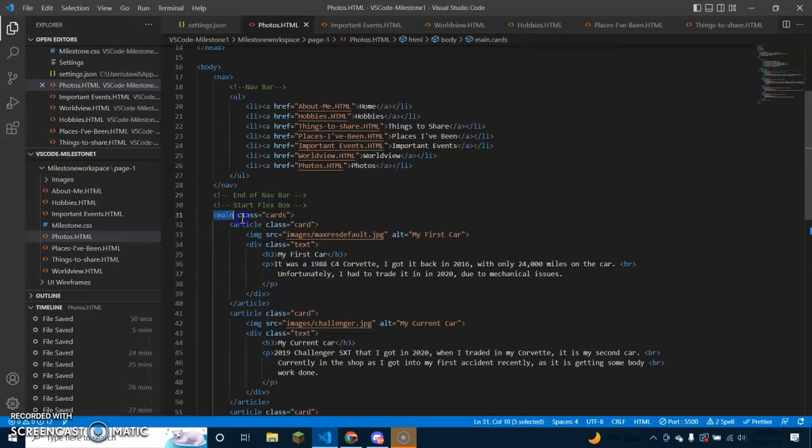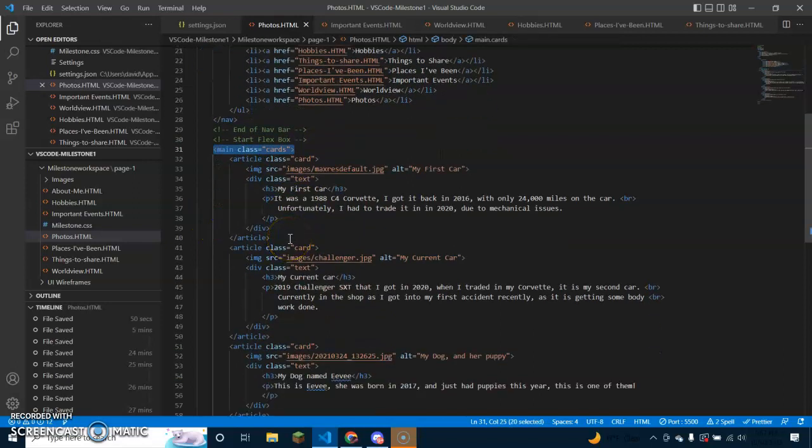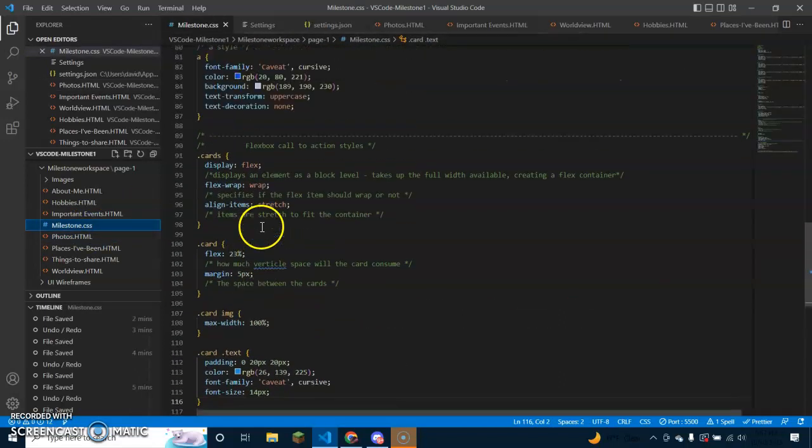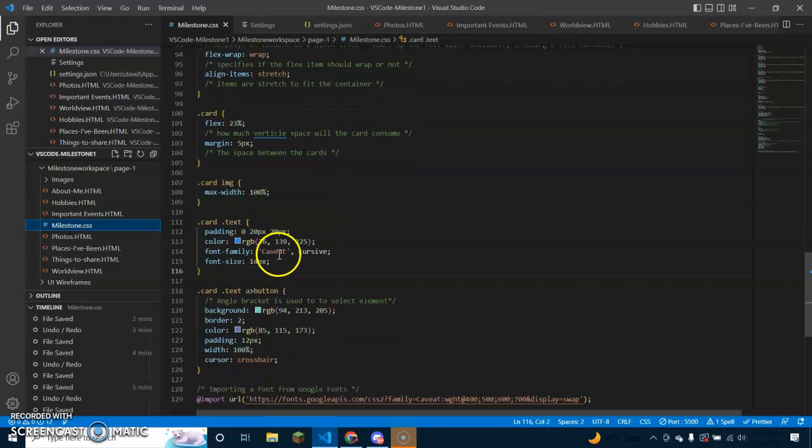Right here, I have the main class card. I'm going to be using card as Flexbox. So I made the article in the CSS. Flex, it's going to wrap and stretch.